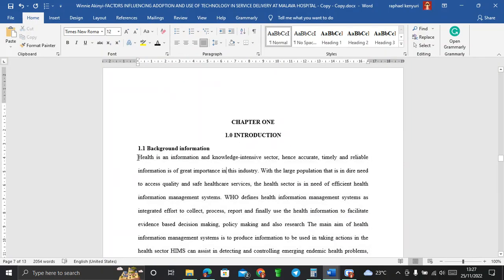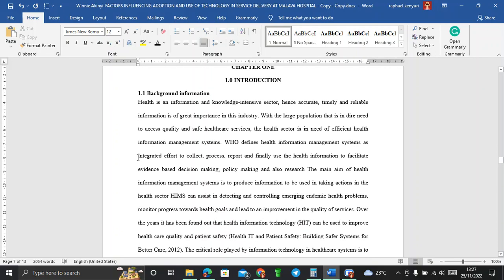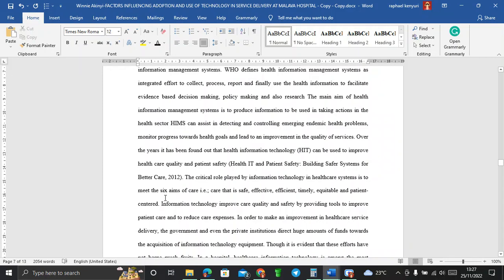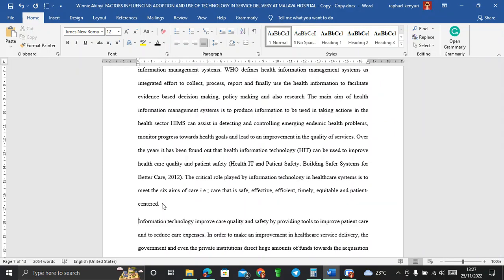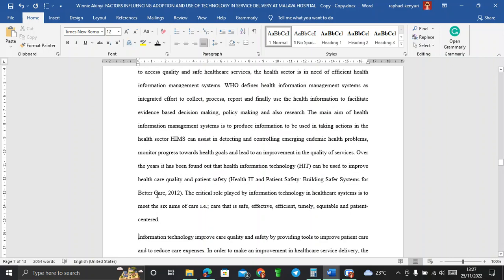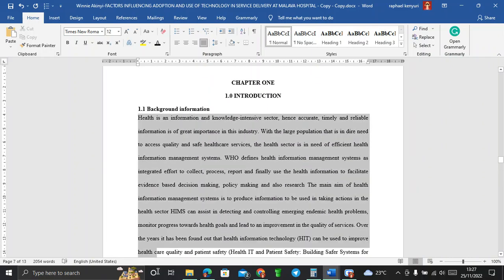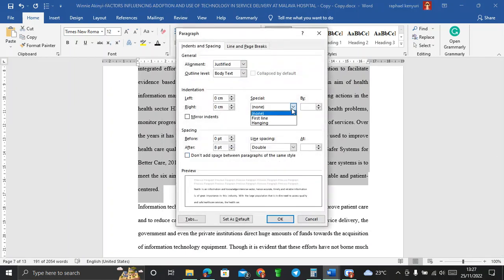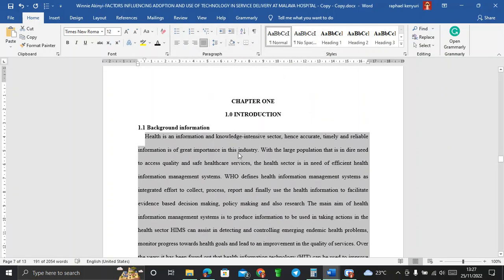Okay, and then I have to indent this paragraph. So for the indentation, this is how you do it. You select the paragraph that you want to indent, highlight it like this nicely, and then right click, and then say Paragraph, and then Special, First line indent by 0.5 centimeter, and then the spacing should be double, and then it will move.